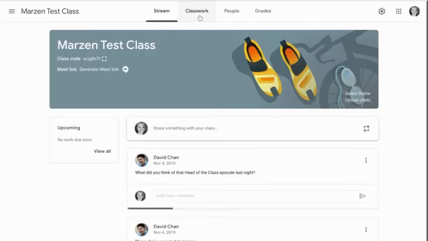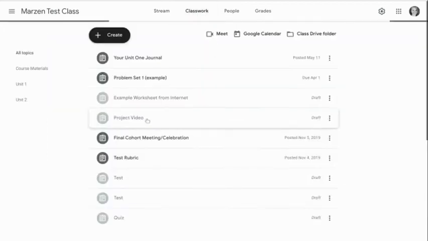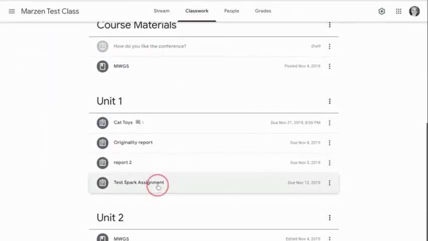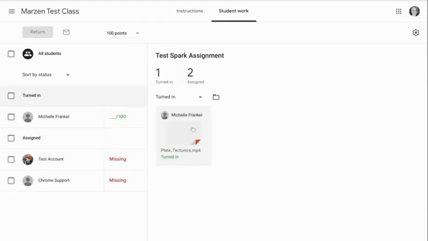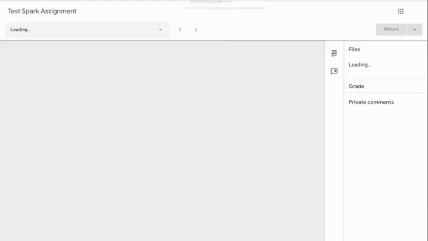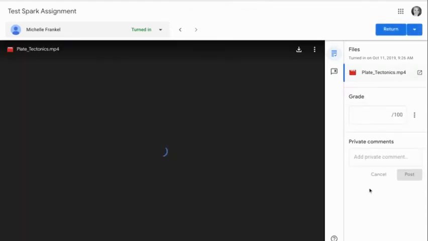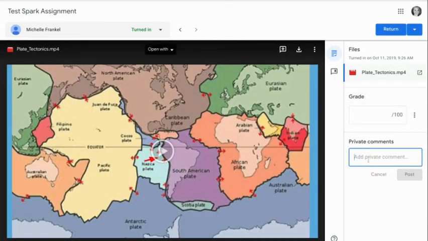You can go to Google Classroom and you can pick your class. I'm going to use my test class here. I'll go to classwork. And I'm going to do this example assignment. I'm going to click Turned In. And as you open up the assignment, on the right-hand side, there'll be a section that says Private Comments. And what we're going to do here is leave a private comment that is a link to a screencast.